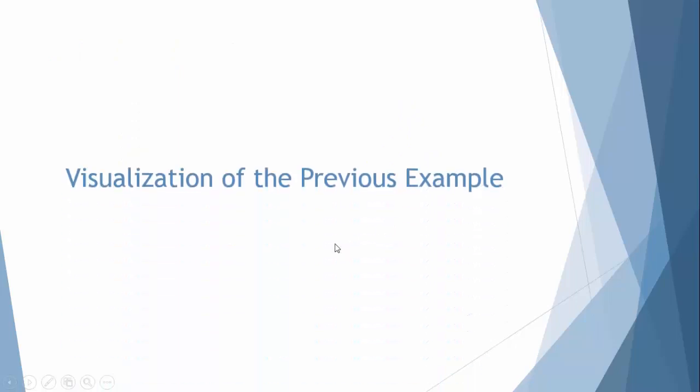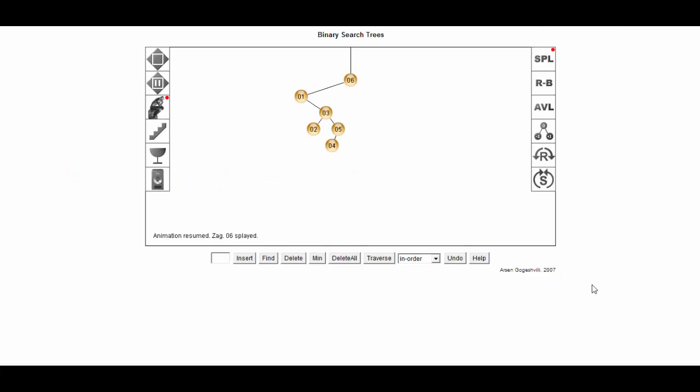Let's do now a visualization of this example. Now we want to splay 4, so press the find button for 4. After reaching 4, the splay operation begins. The first operation, as we mentioned earlier, takes place between these three nodes, 3, 5 and 4. 4 becomes the parent of 3 and 5, as we see.